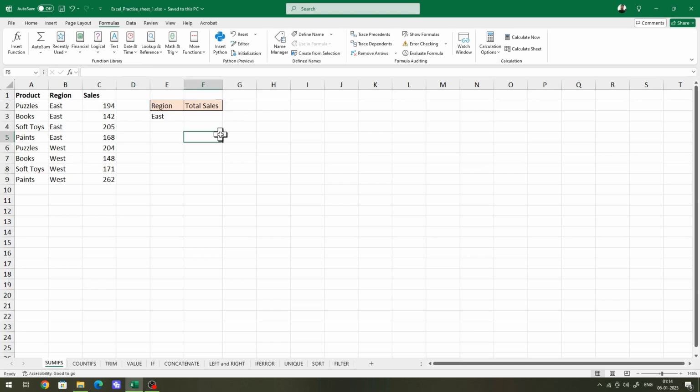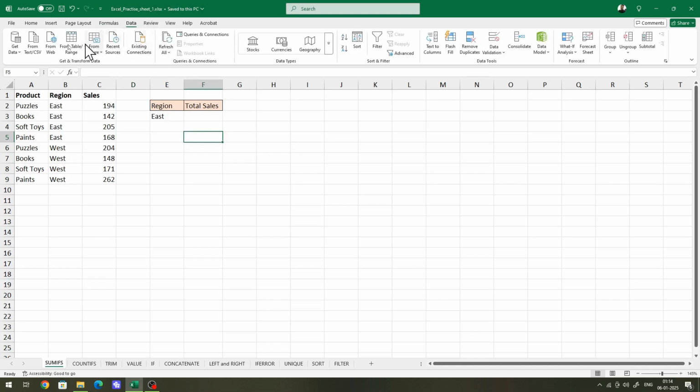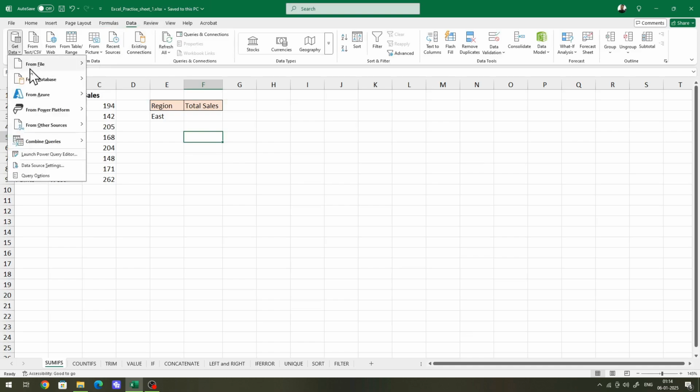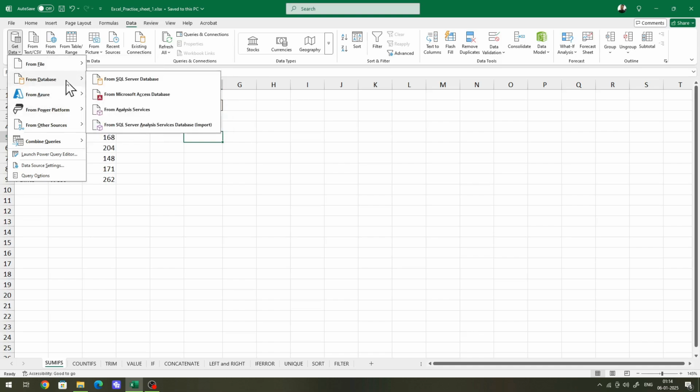It has got all the latest formulas, and no matter what version you're using, most of the formulas would remain the same. When it comes to data, data allows you to fetch data from different sources. You can get data from a file like a text file, even from PDF. You can get it from a database, from Azure services, from Microsoft Power Platform.